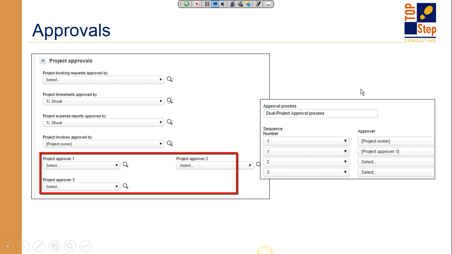So this is what it looks like when you enable these additional approvers. You get these 3 options down below the project approver section of the project. And then you can see here project approver 1 can be added into the approval process. You'll see in this example.